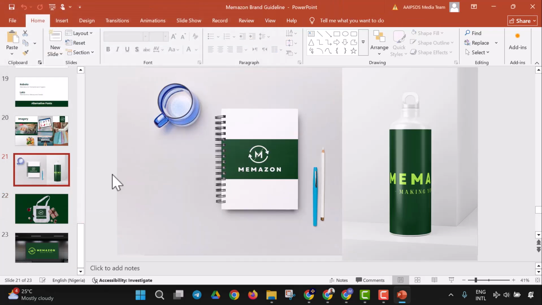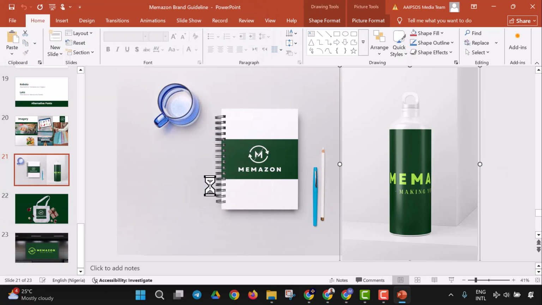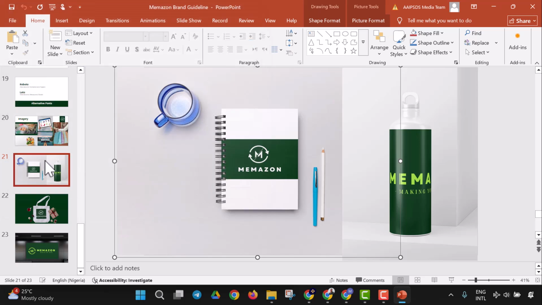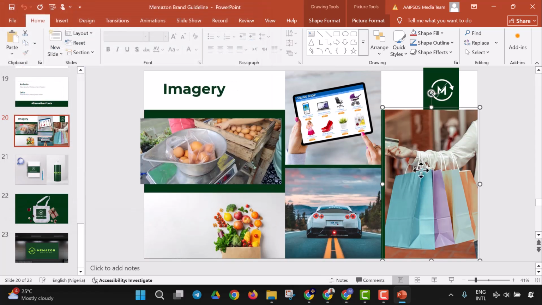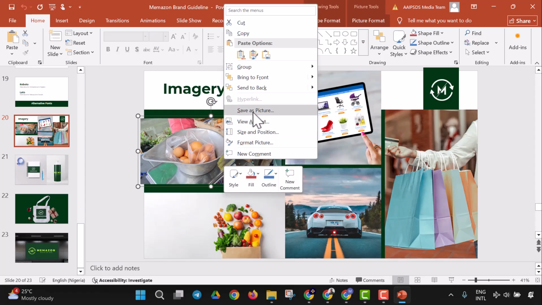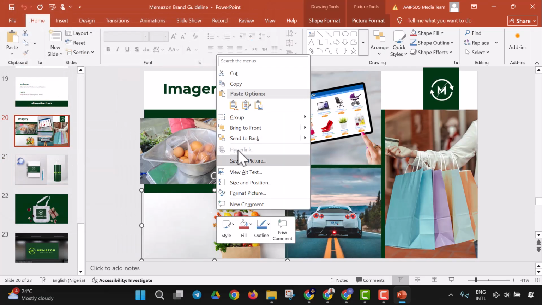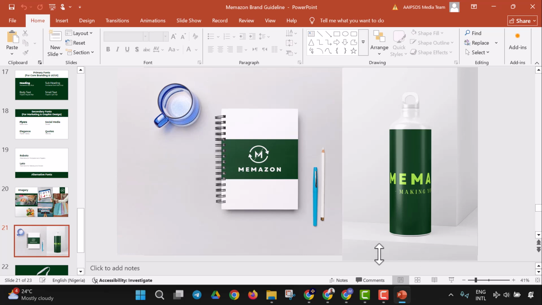So yes, we have that, and let's have this copied as well. Let's save this picture as well. Then I'm going to save this, and I'm going to save some of these imagery as well, so we could have all that. Let me save all these pictures, and make sure they are saved. I'm going to just leave it at that since I have all those saved.